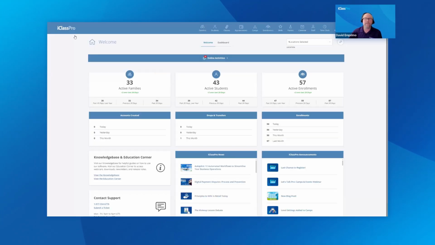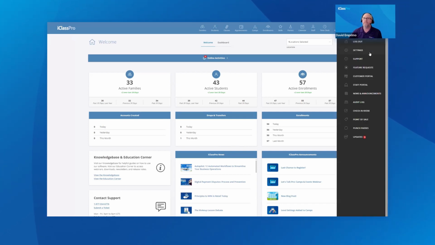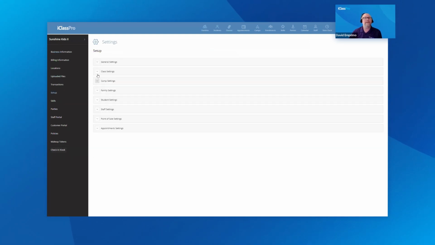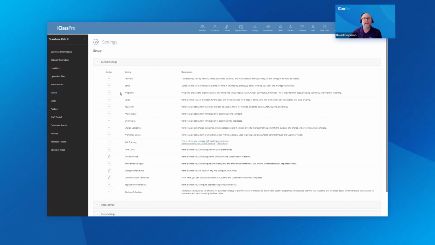I'm going to swap back over here to the Office portal. Now, before we can create our camp, let's begin by ensuring that we have all of the elements in place that we're going to need to define during the setup. We'll do this in a few different areas of the settings menu. So I'm going to go over here to the user menu, go to settings, and then we'll go first of all to setup and general settings.